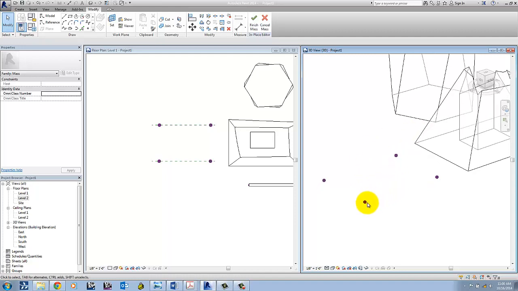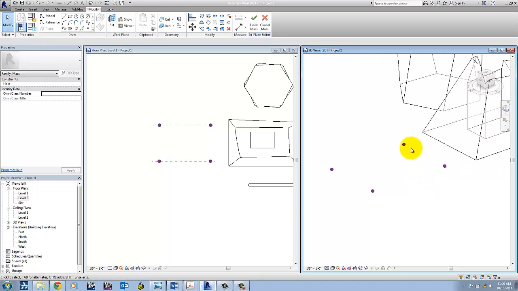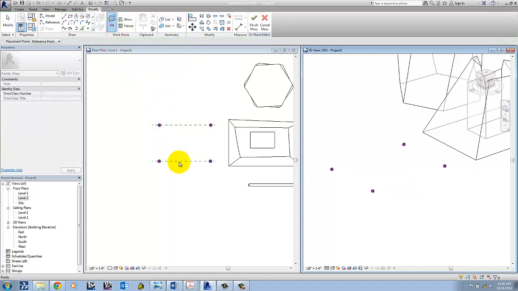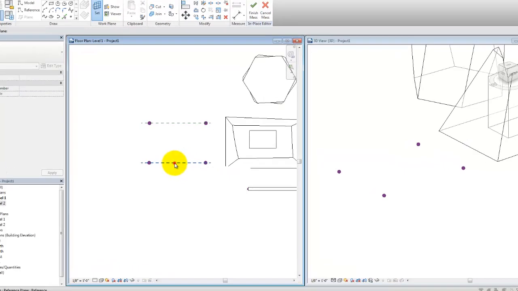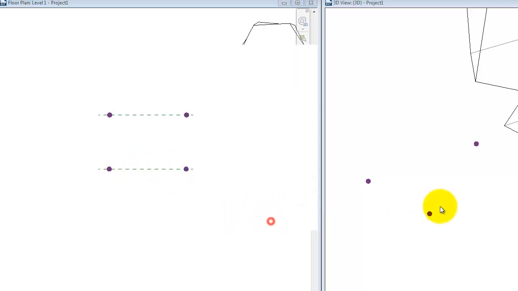All right, so now we can see where our two lines are. There's our 2 points on that reference plane. All right, so I'm going to create a line, and I want to set my reference plane to be this first one. It says you can't really draw on that reference plane in a plan view, so it's asking you what view you want to be. I want to be in 3D, so that works.